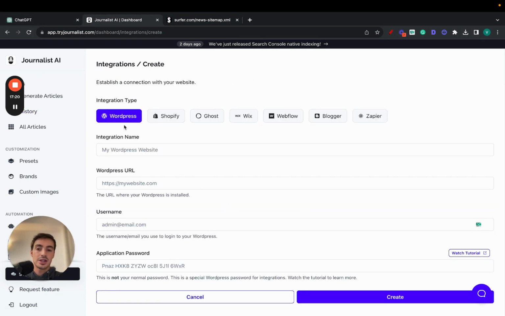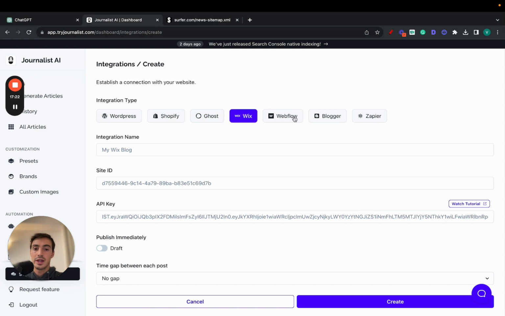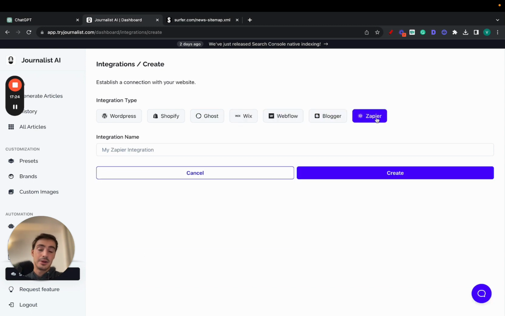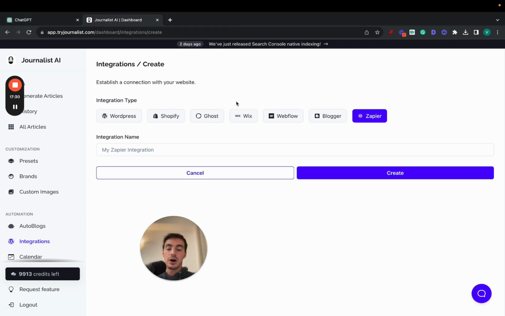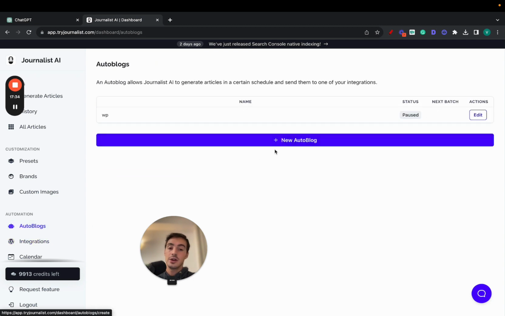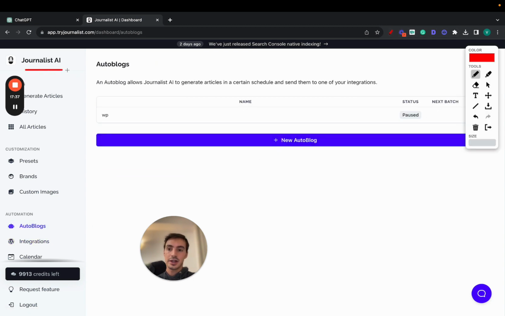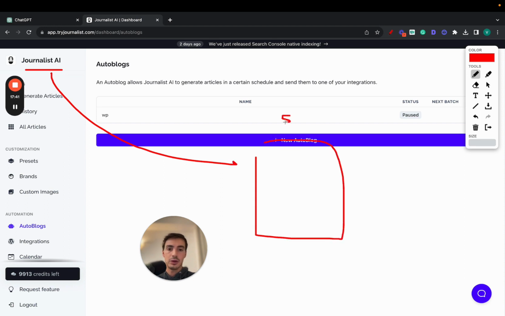We have all the ones that I just said: WordPress, Shopify, Ghost, Wix, Webflow, Blogger, and even Zapier, right? And that's the power of Journalist AI. It's both the content, but also the ability to automate the content publishing with an autoblog. If you create a new autoblog, you can have Journalist AI connected to your blog, whether that's, again, a Shopify blog, WordPress, Wix, whatever that is. And every single day, week, month, it's going to be publishing all these individual blog posts, right? All the ones right here.